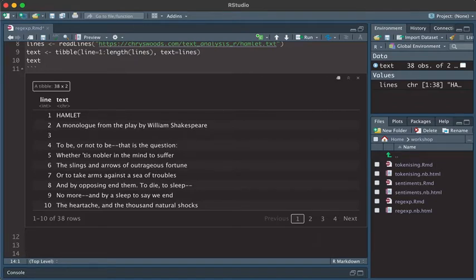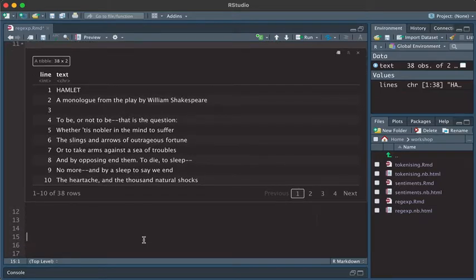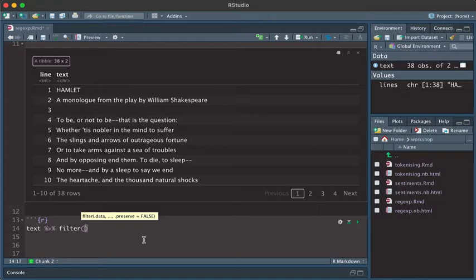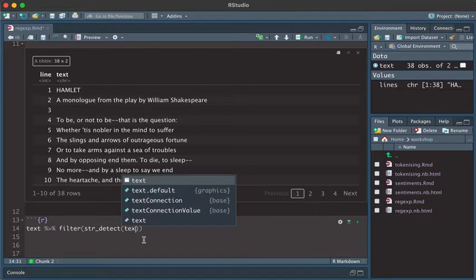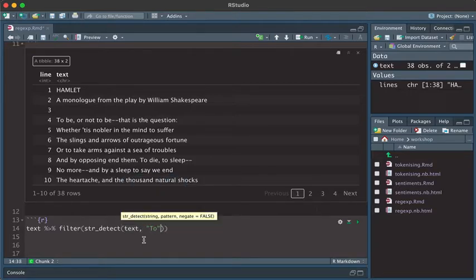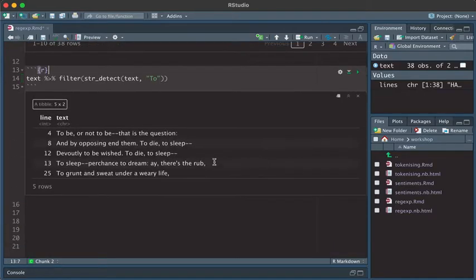Now we can use the str_detect function to filter out the lines that contain specific text. For example, let us find all of the lines that contain the word to. We take the text, we pass it through the filter, because this is how we filter out lines, and we use the str_detect function to find all the lines in the text column which match to. There we are: to be, to die, to sleep, to grunt. Those are the 5 lines that contain to, specifically with a capital T.